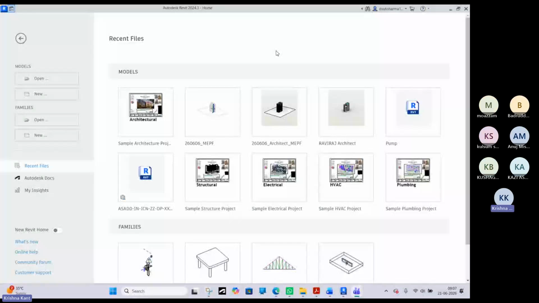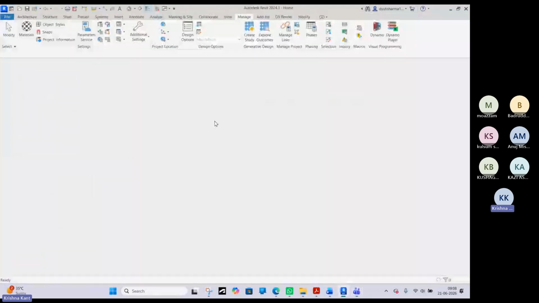Today's session, we will again start with the MEP. In the previous sessions, we have already taken the MEP plumbings and we have seen how we do the plumbings in Revit. So in today's session, we again go back to learn MEP. In today's session, we will learn the electrical part.